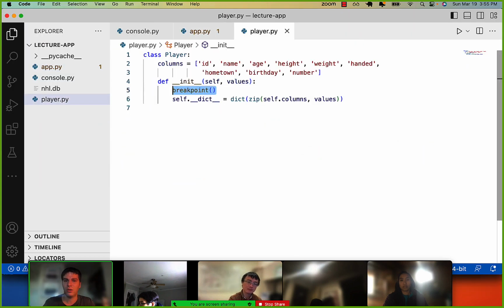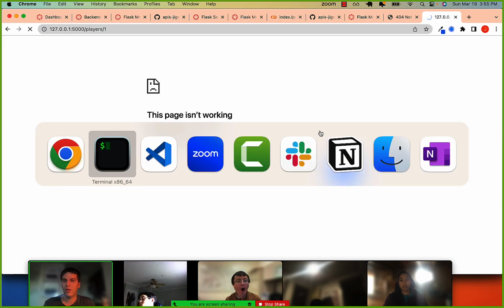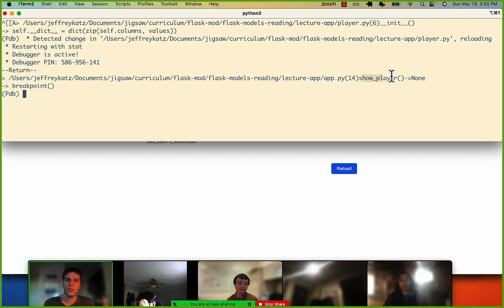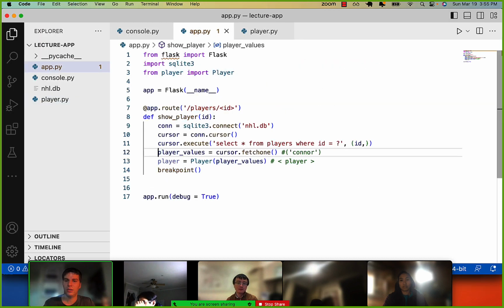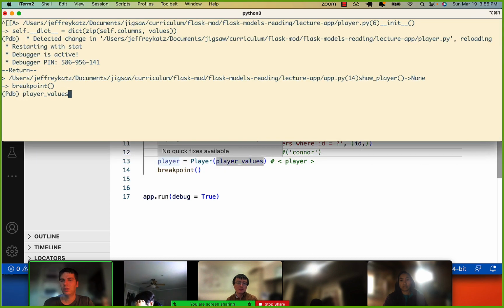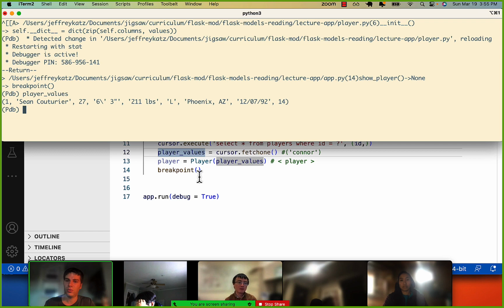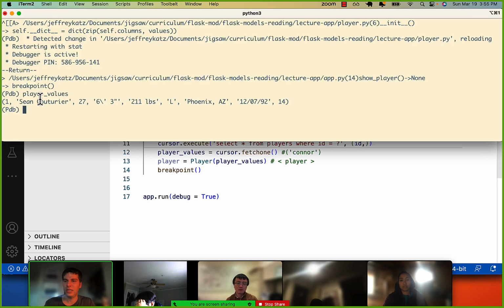I have a breakpoint here too. Let's take this out. All right, here's my breakpoint in show player, line 14. Now let's just take a look at this stuff. So my player values, that is this tuple, right? So it successfully selected the player where the ID equals 1.